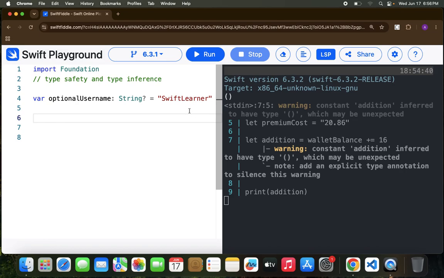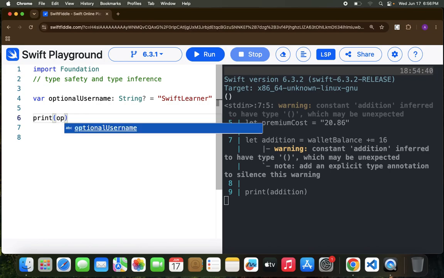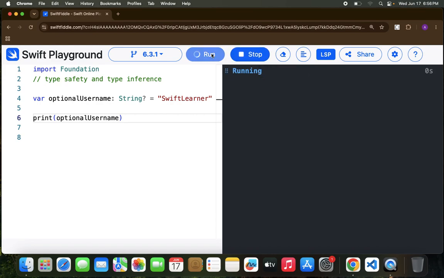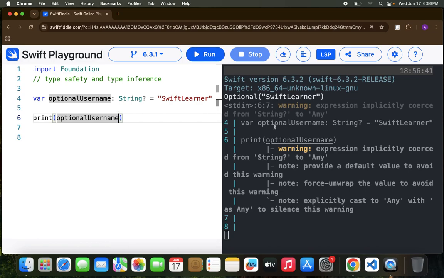Okay, so we can't just make use of this. I can't just say print optionalUsername. I don't think this will work. So if I run, see, it's throwing an error. It says print optionalUsername, warning: expression implicitly coerced from String? to Any. Provide a default value to avoid this warning. So this is not going to work, even though we've assigned a value here, because this variable is optional.